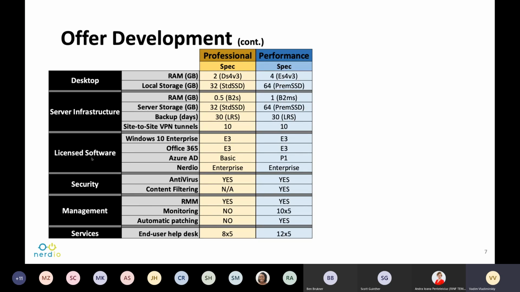Then we do the same thing for performance. This may be our most popular plan, or the one we want to drive everyone towards. This is what we suspect most of our customers will benefit from.